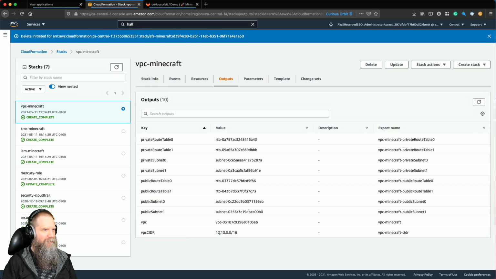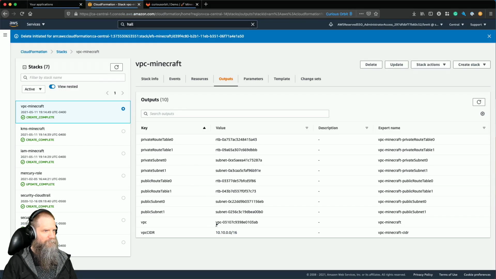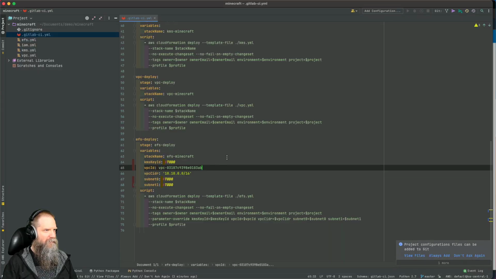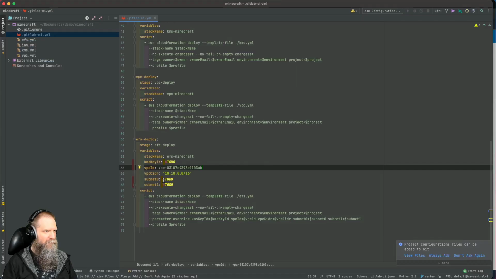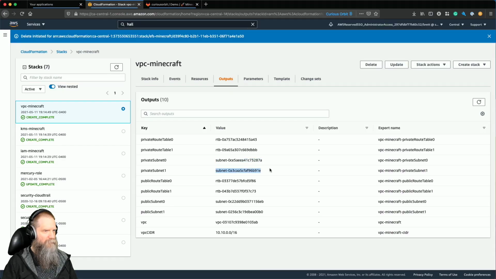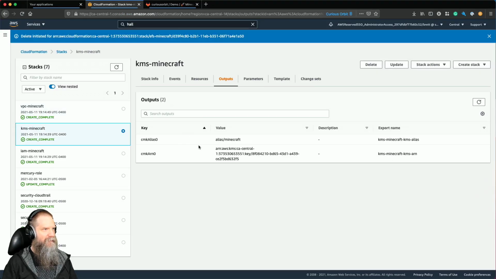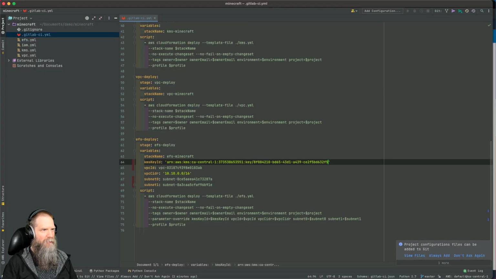So I need some of this information. We're going to take this and drop it in here. Okay, we need the ID and a couple subnets. This is for our EFS setup. There's our VPC ID, and then we want the two private subnets for our EFS setup. So subnet 0 and subnet 1, drop those in there, and then we need the ID of the KMS key that we created. So we'll pass in the ARN for that as well. Okay, so there we go.